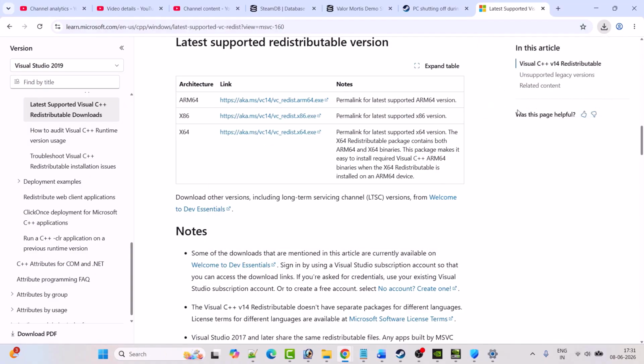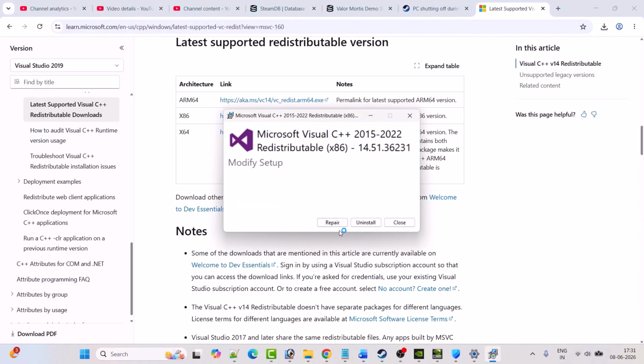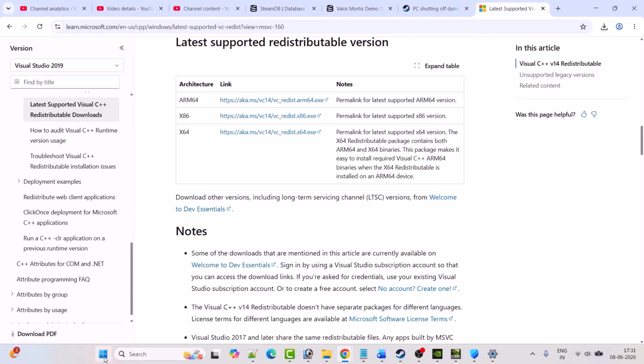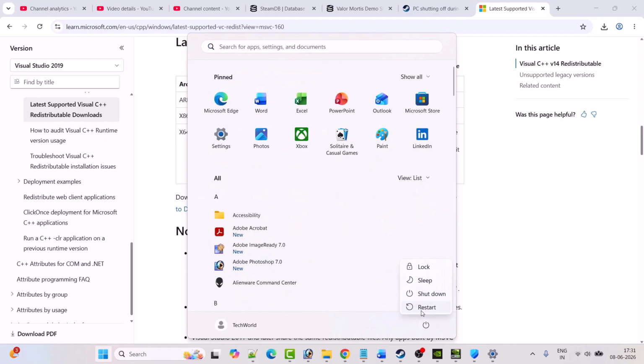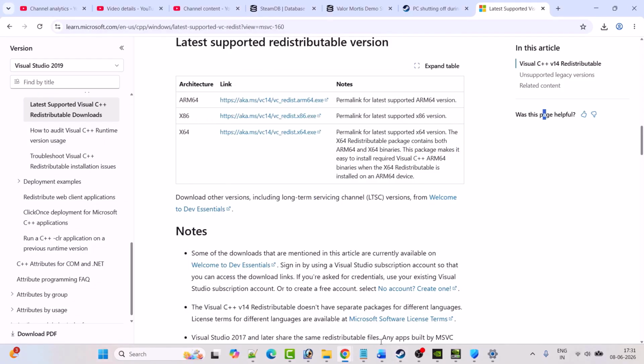Next click on x86 version. Again, if you see repair option, then click on repair, and if you see install option, then click on install. So either repair it or install it, and then just restart your PC. And once your PC restarts, go ahead, launch the game and check.